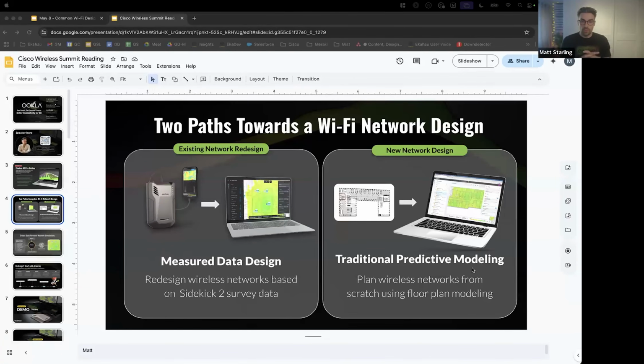That's the way that we've been doing predictive modeling for years and years. However, recently we came up with a new way that you can redesign or design a new network using measured survey data collected by the Sidekick 2.